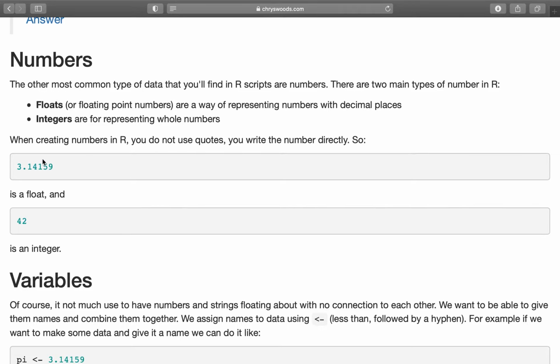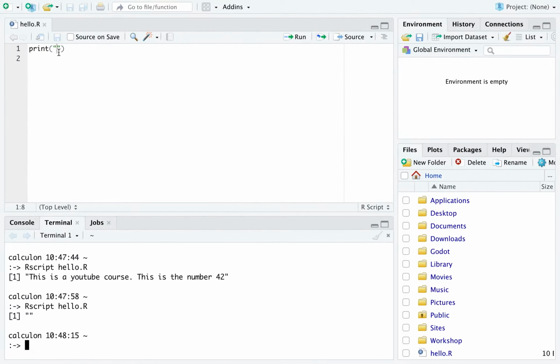Now to create a number, we don't use quotes, we just place the number directly. So 3.14159 is a float, 42 is an integer, and you see now if I put the number directly, so I'm going to put 42 directly in here, and I print it. There we have the number directly printed to the screen. Equally, if I put in 3.141 and save it, here we have the number directly printed to the screen.